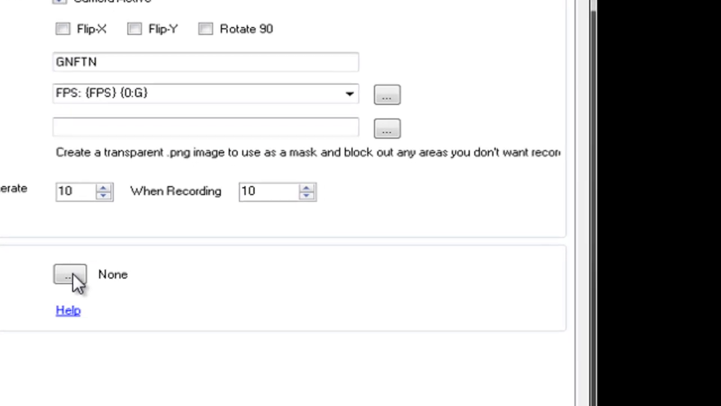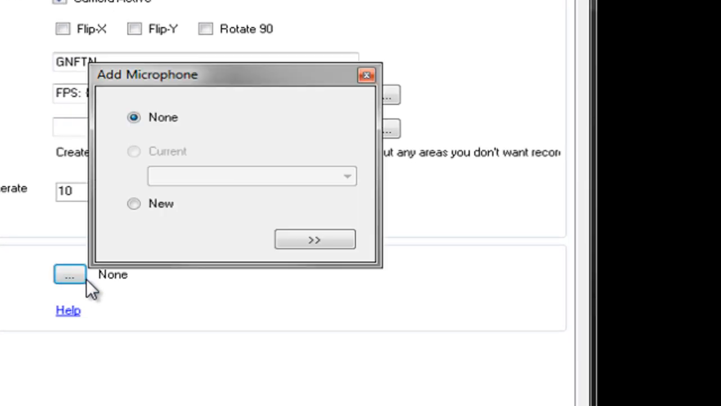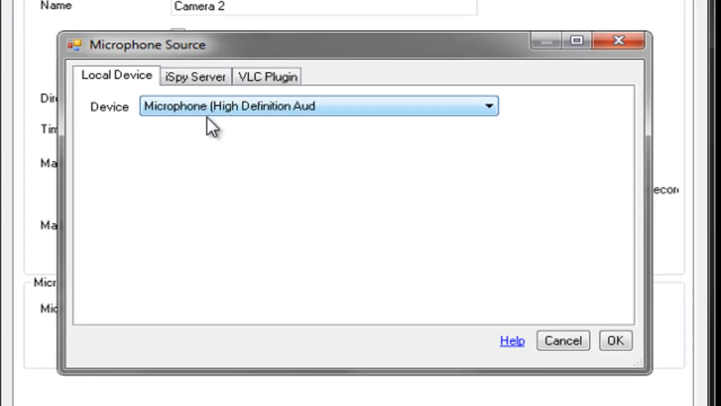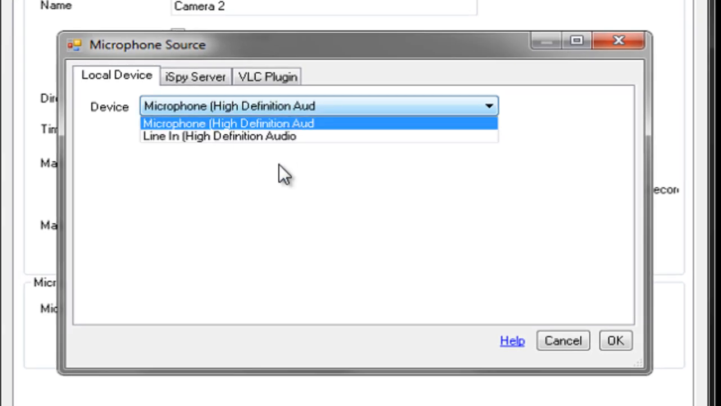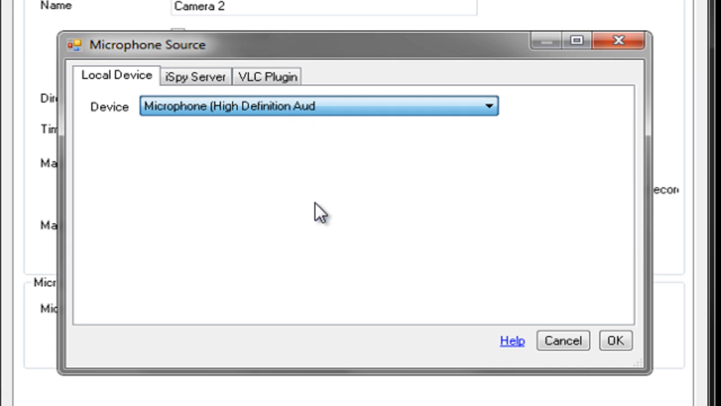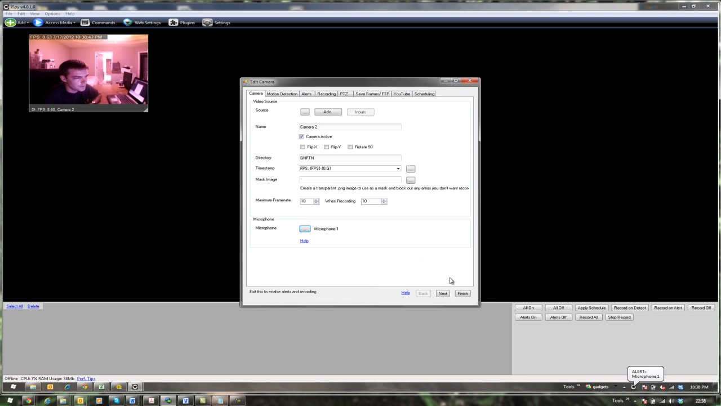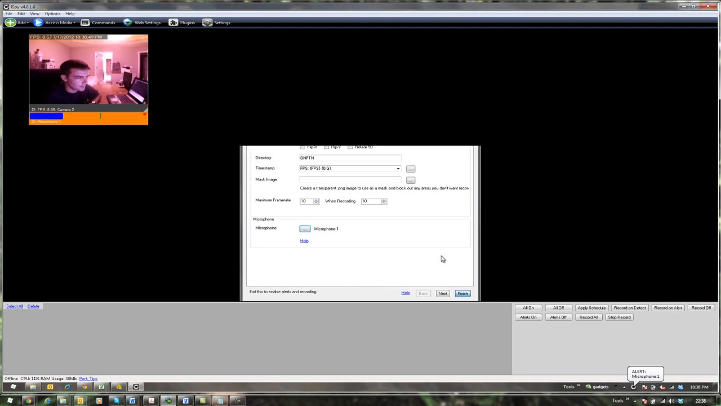You can also add in the microphone, so if you want to hear what your would-be robbers are actually saying while they're taking your stuff, go to New. Choose whatever microphone you're actually using. In this case, I'll just use the built-in one in my laptop. Go to OK, and it should record over here exactly what I'm saying. Go to Finish, and let me go to Finish there, too.